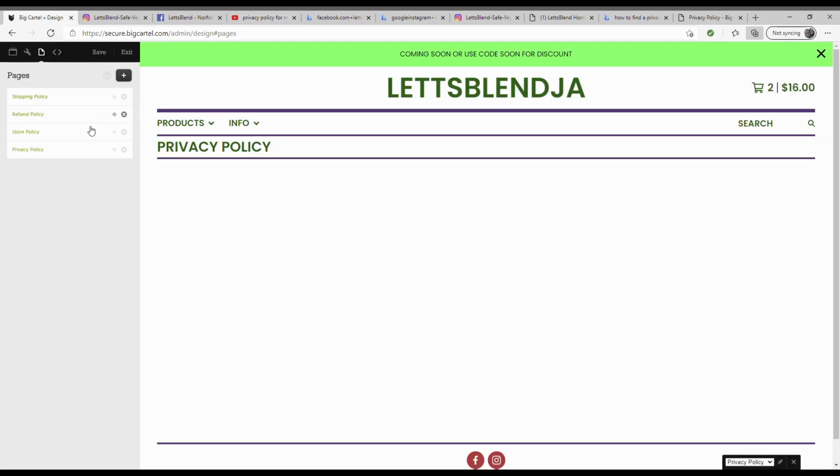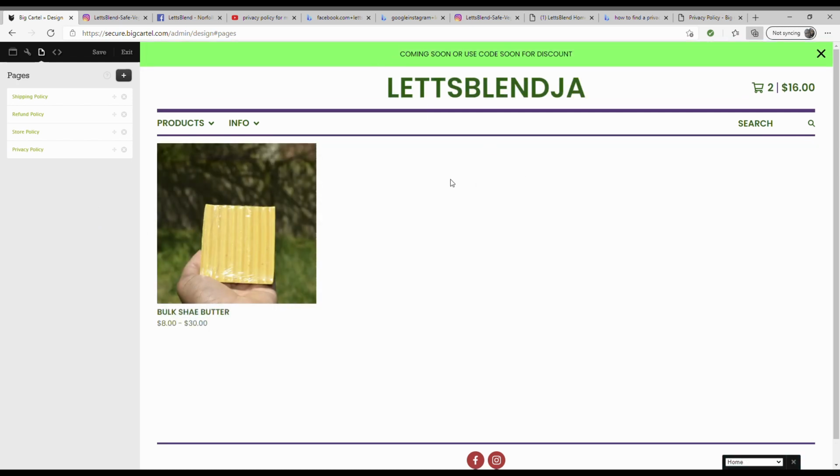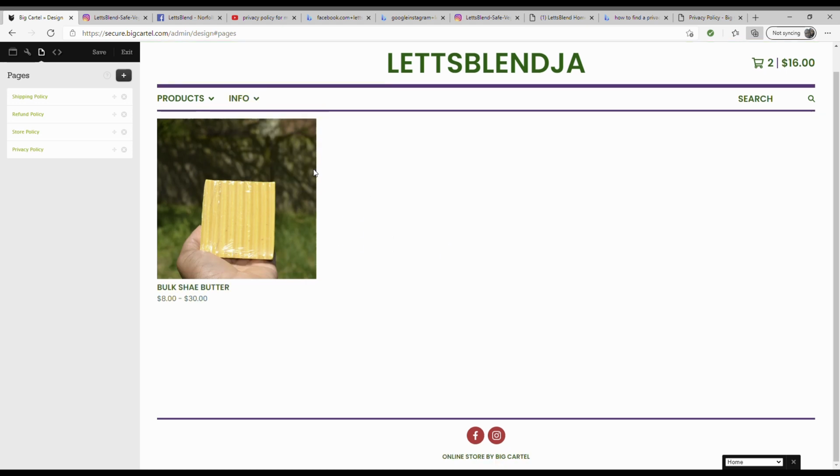You now have all your pages ready. Alright, so let's blend JA. You have info, which will be shipping policy, refund, store policy, privacy policy, contacts. Now here's the thing with this, you can't really move a lot of the features with Bigcartel. So for this here, I wouldn't want info right here. I'd want to move this and bring that onto the bottom. However, you can't really do that.